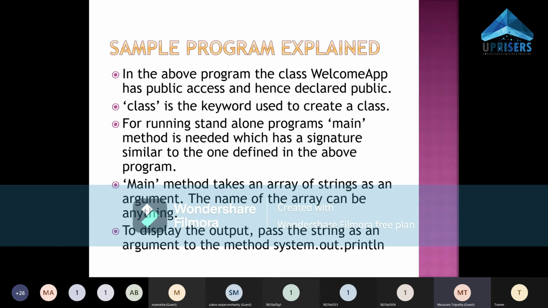Private and protected, yes ma'am. From this example, I'm talking about public. Public as well as class are keywords. Why is it given as a public access? Anyone can access it because we are going to access it outside the program also. So that's why it is declared as public.